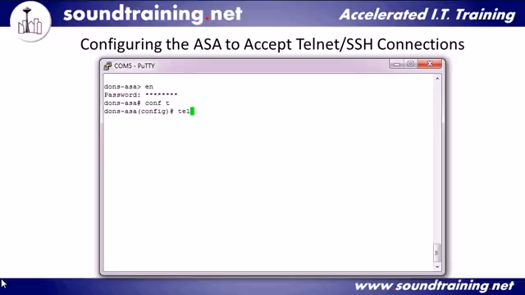So we'll do telnet, and we're going to specify that we can come in from the 192.168.200.0 network with a 24-bit mask. And we also have to specify the interface to which we're connected, and we're going to connect to the inside interface. By the way, you cannot enable telnet on the outside interface of an ASA. There actually is a workaround by setting up an encrypted connection, but we're not going to get into that. So if you want to do telnet, you really need to be on the inside network, and it needs to be a trusted network.